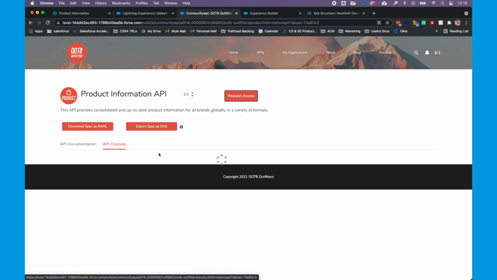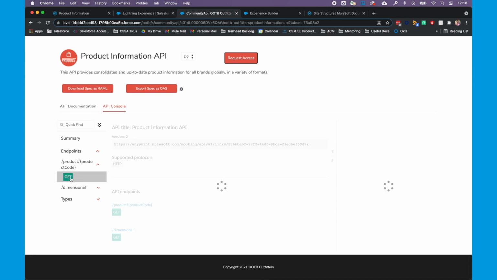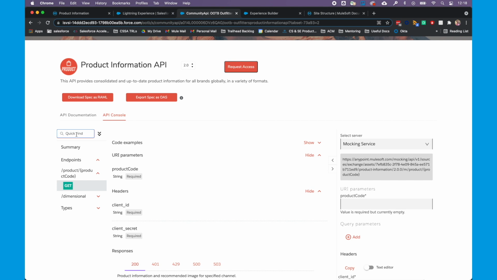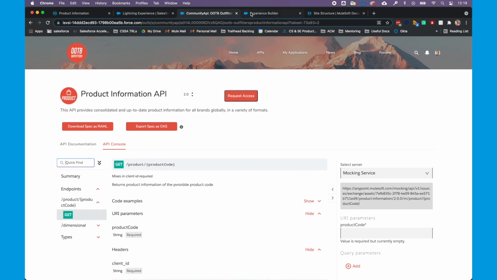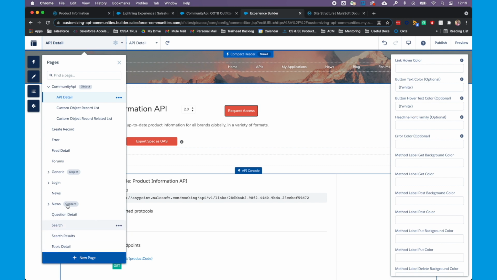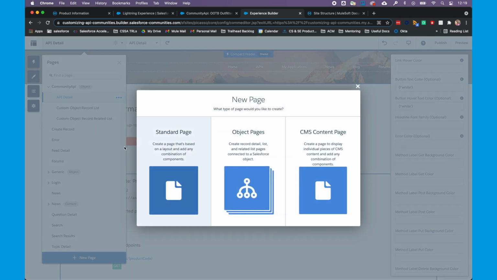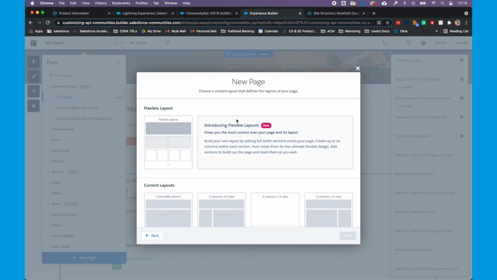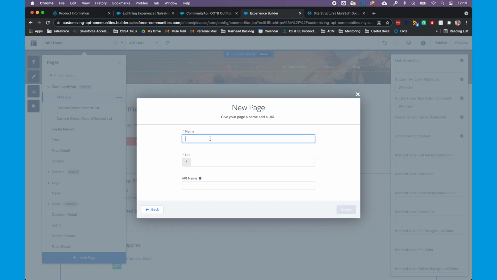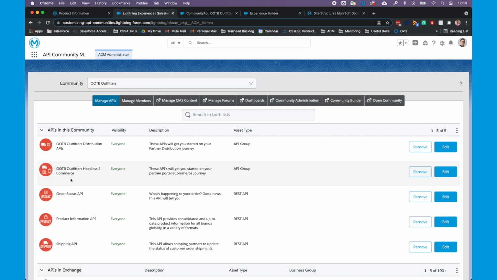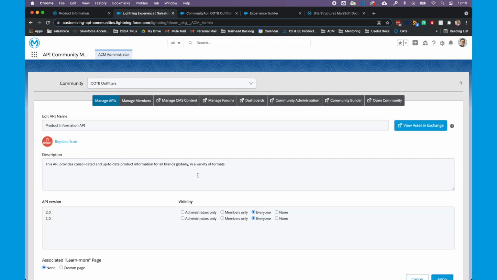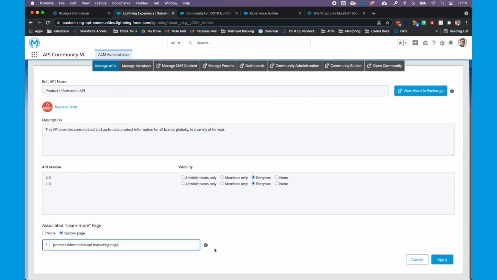I can go to API console, for example, and we can see the changes that I've made here. I can do a quick find, for example. So let's have a look at making a marketing page for this API. So I go down here and I click new page in the page structure. I'm going to choose standard page, and I'm going to click new blank page. I'm going to use a flexible layout. I'm going to give it a name. I'm going to copy this URL because I'll need that in a moment. Click create. And then I'm going to go back to the ACM administrator, and under product information API, I can click edit, and I can paste that URL, and then click apply.